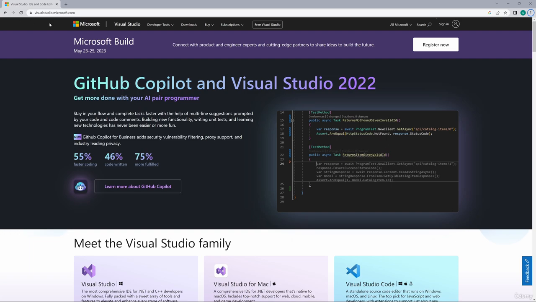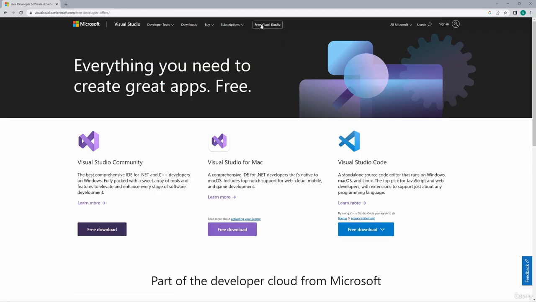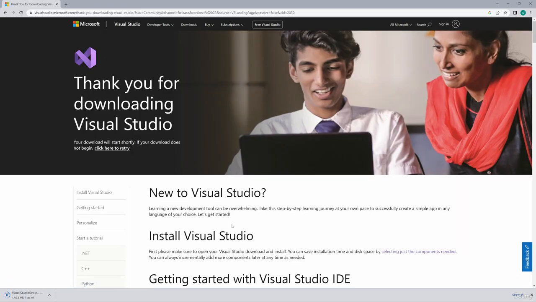Go to visualstudio.microsoft.com. Free Visual Studio. Visual Studio Community. Free download. Run installer.